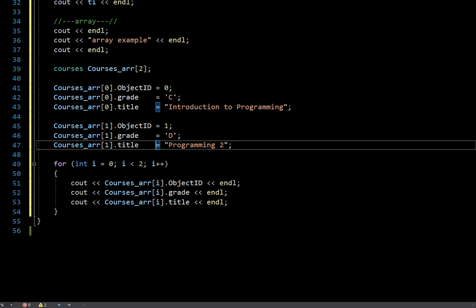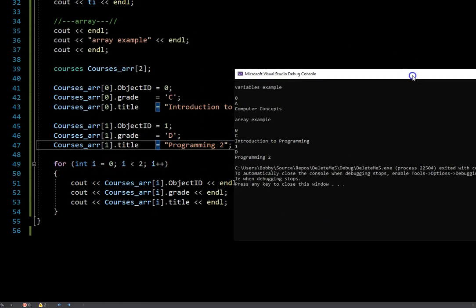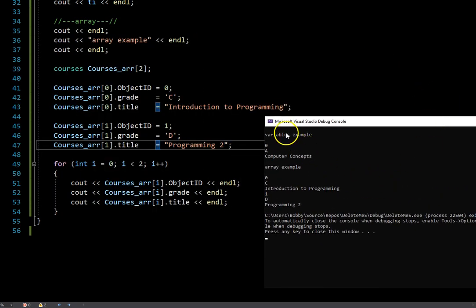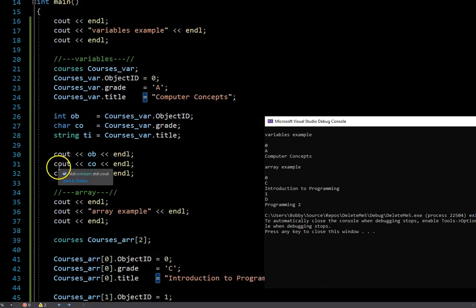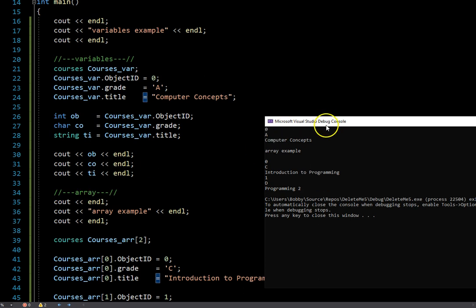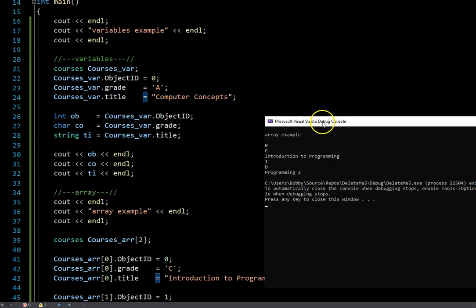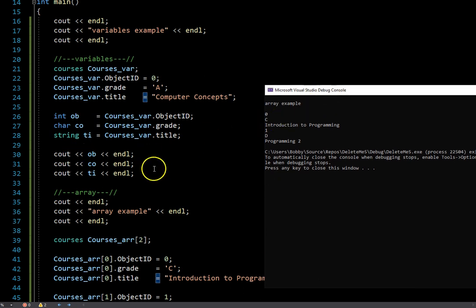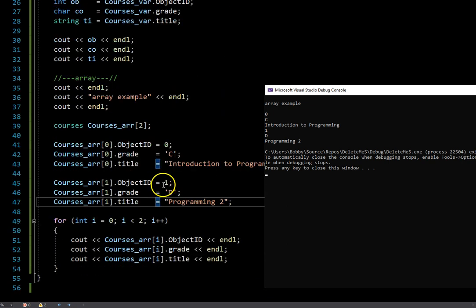Okay, so we're now at the point where we can run this, and let's do that. We still have our variables example retrieving its information, which is from the example on lines 20 through 32 that we did up above. And now we have the new one, which is the array example. The array example is retrieving our 0, our C, our introduction to programming, the 1, the D, and the programming 2 in the for loop of the array, and outputting it to the console. So you can see the output here. So this is set up correctly.